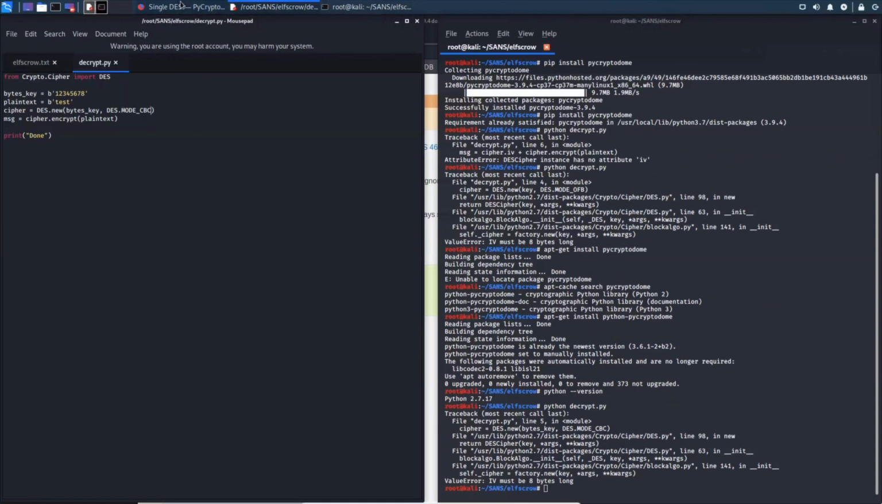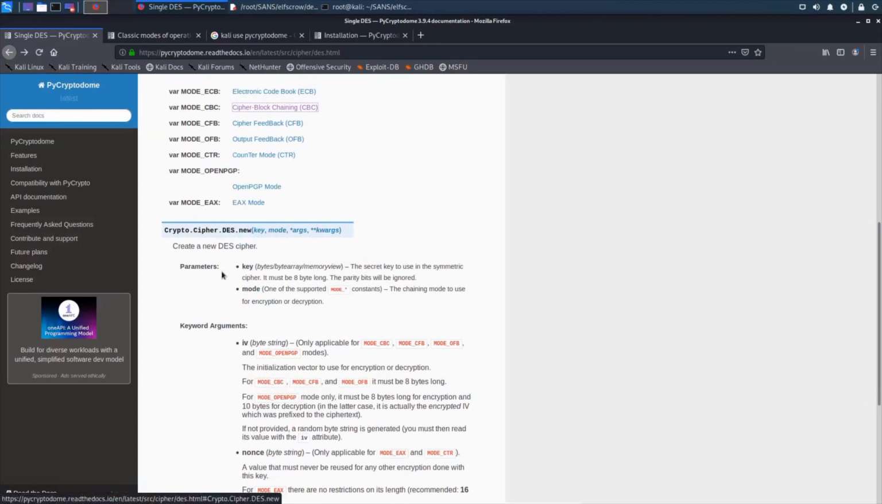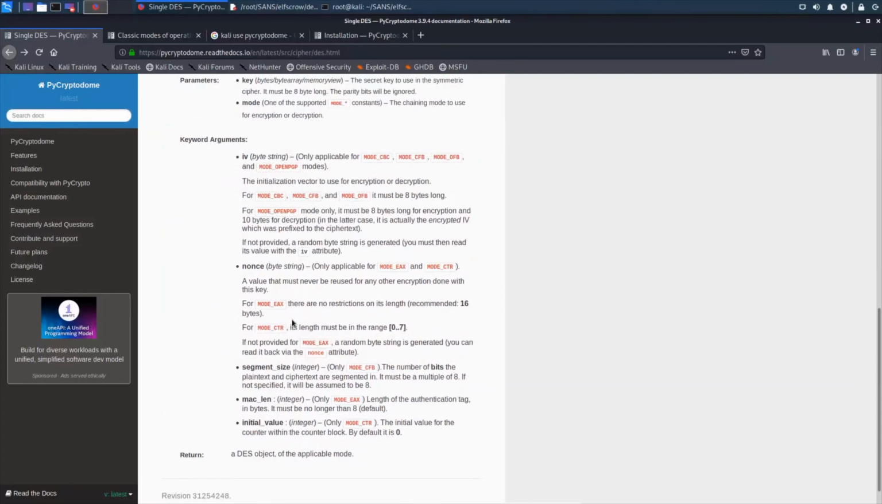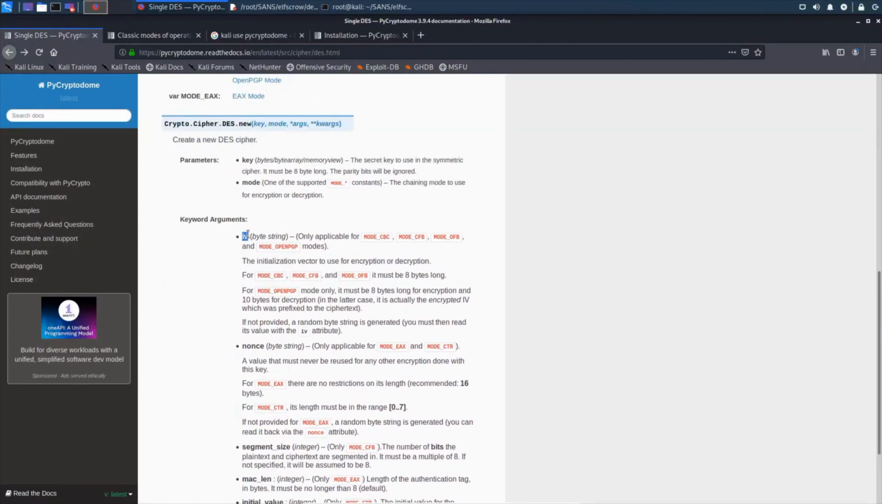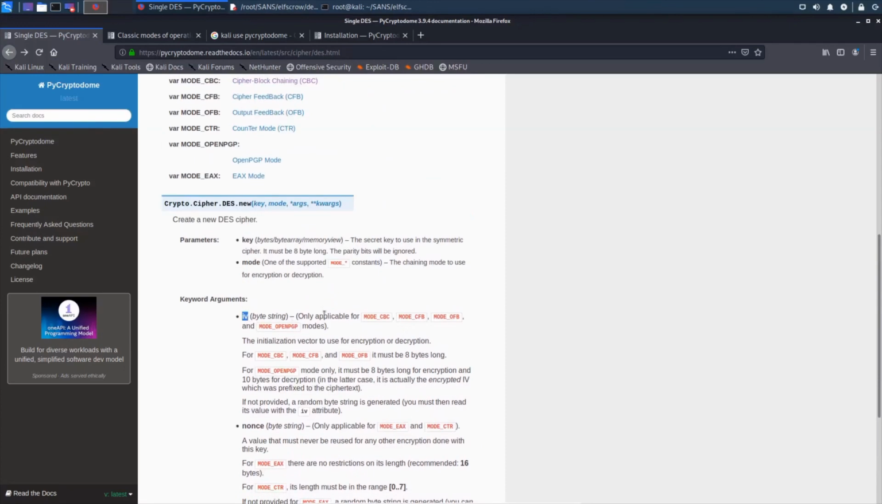So I'm going to assume that we can put as an argument, so arguments: IV, nonce. All right, so only applicable for these two, so we don't use any of these. We don't use any of this stuff. So we use mode CBC, so all this stuff is not going to apply to us. The only thing that applies to CBC is the IV value. And it says that's a byte string.